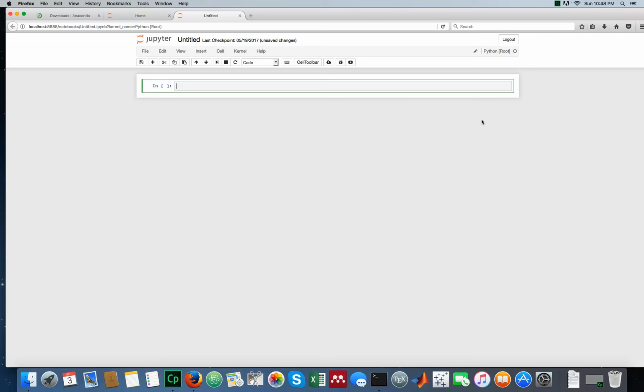So what we need to do is import certain packages, and we're going to start by importing NumPy, which is a numerical Python package built within Anaconda that allows us to perform linear algebra calculations, and we're going to import this as np.